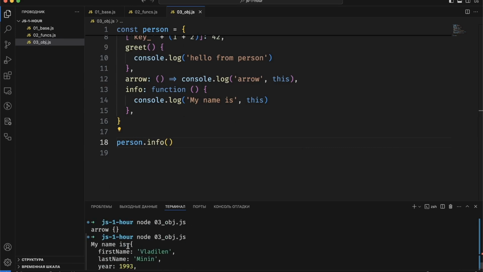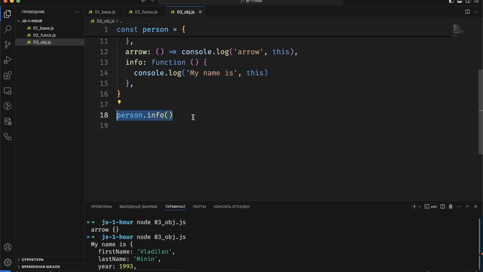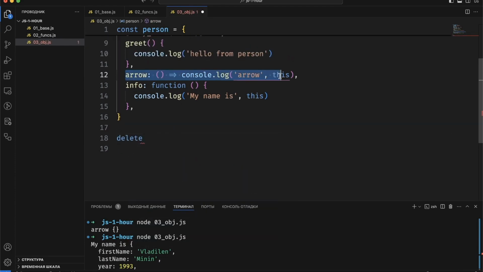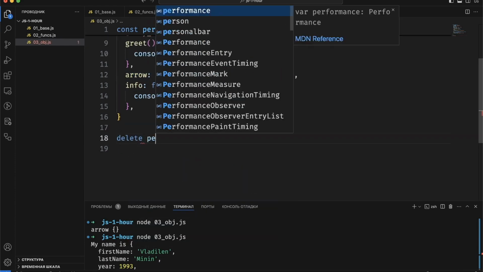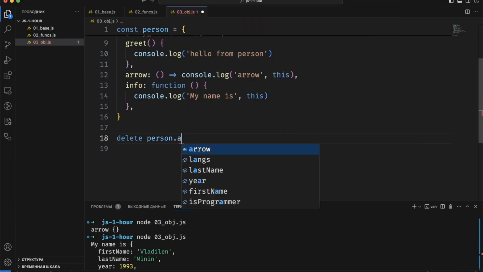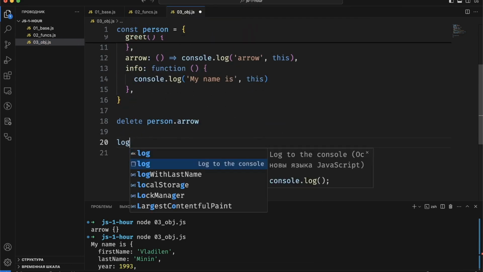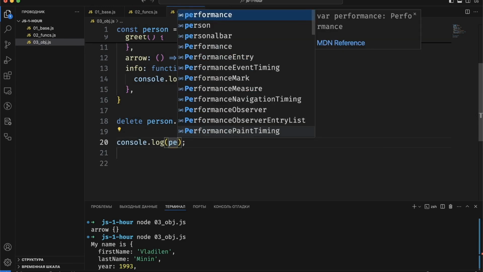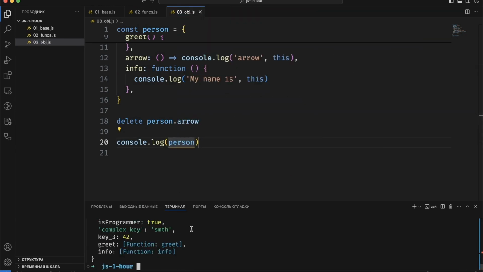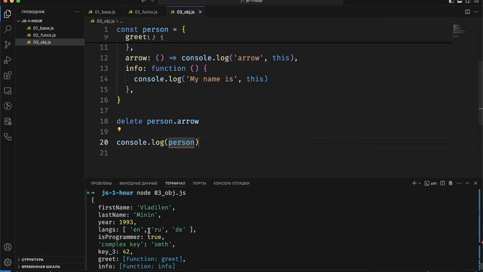Now, what operators are present when working with objects? For example, we don't like the arrow because it is not intuitive yet, so we just want to remove it. We remove person arrow. We can access any of the fields. And now, if we look at it, we will see our original object, but it will no longer have the key arrow.